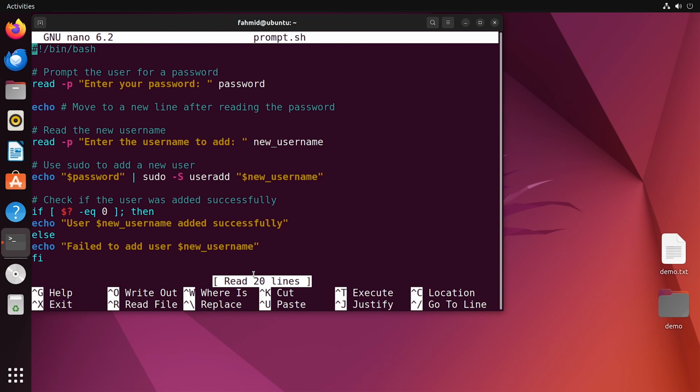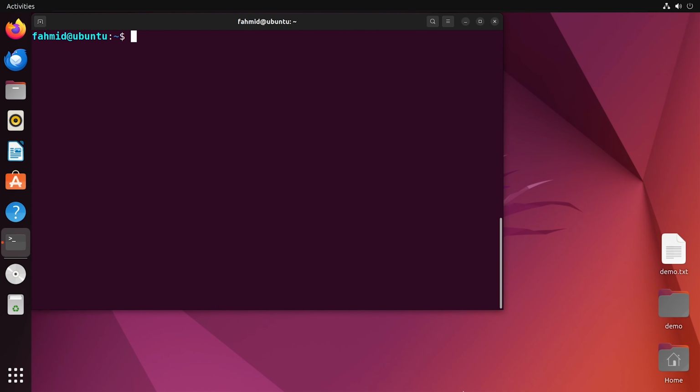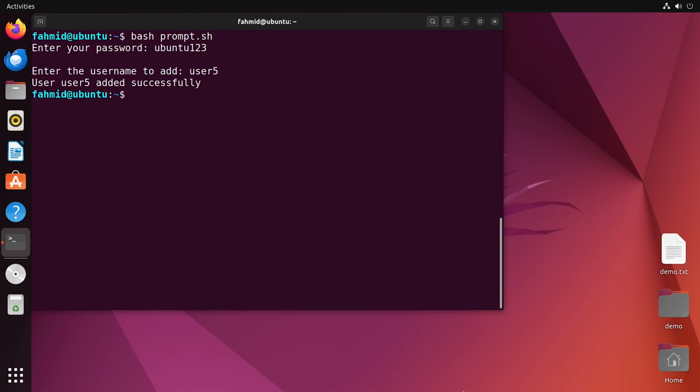Now let's see how the output works. Now it's time to execute the script. So I'll use the bash interpreter to execute the script. Now you can enter your password. And I'll enter username, for example, user5. Let's see if it works or not. The user5 is successfully added to the system.